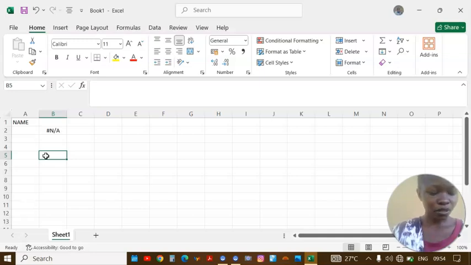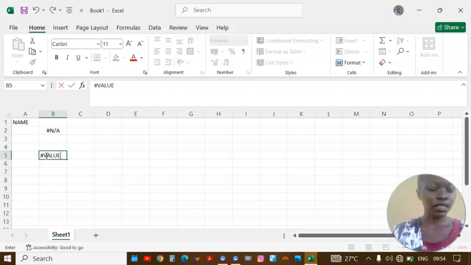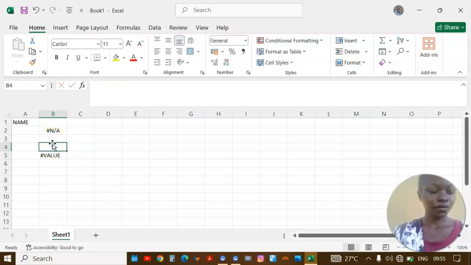Another type of error is when you get a hashtag and it is showing you this. This kind of error occurs when a formula or function contains an invalid argument or data type. Once a user enters data that's inappropriate or invalid, causing an invalid argument or data type, it calls for an error that has a hashtag value, meaning that the value or the data that was entered was irrelevant.